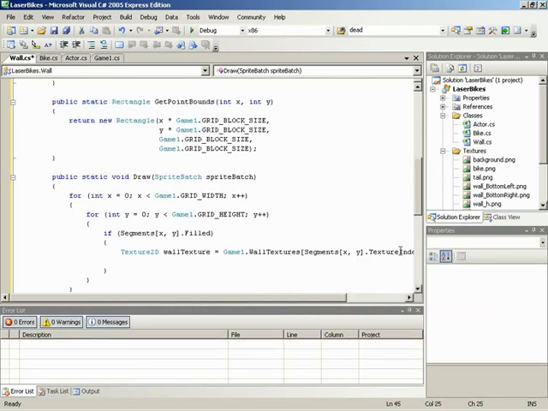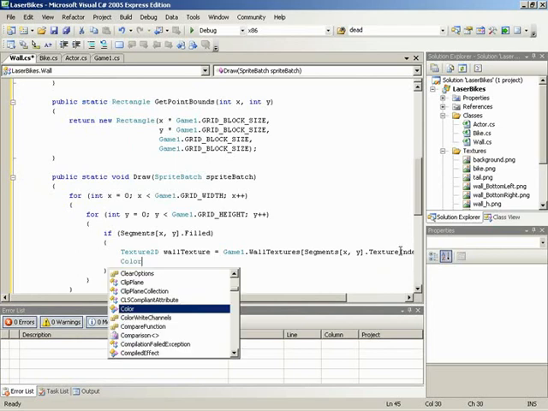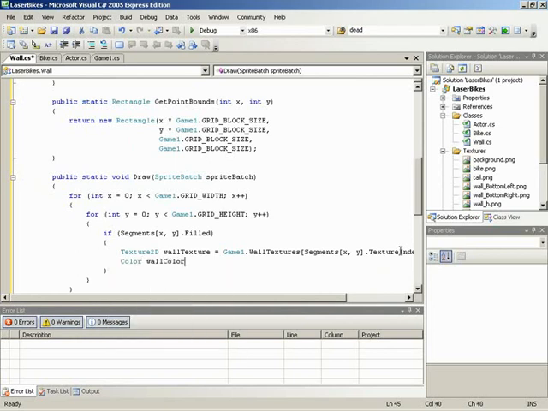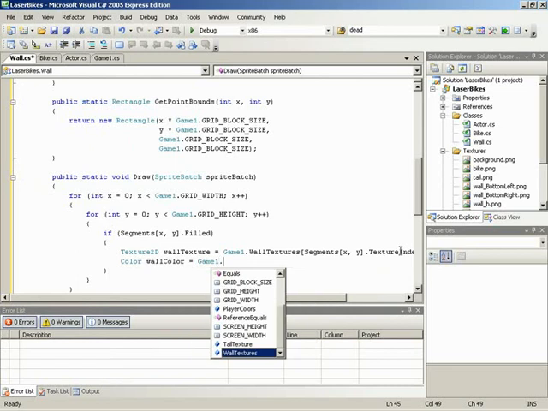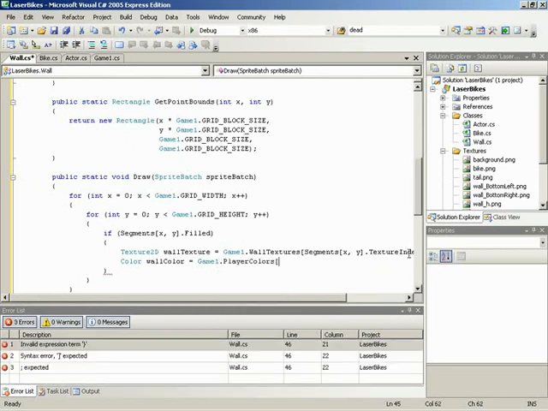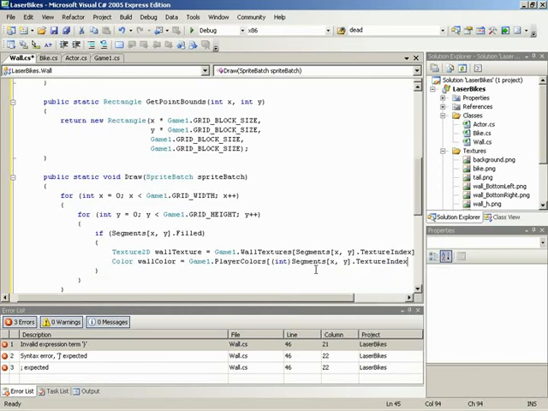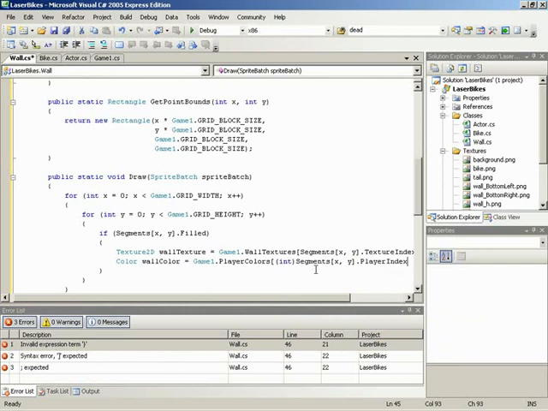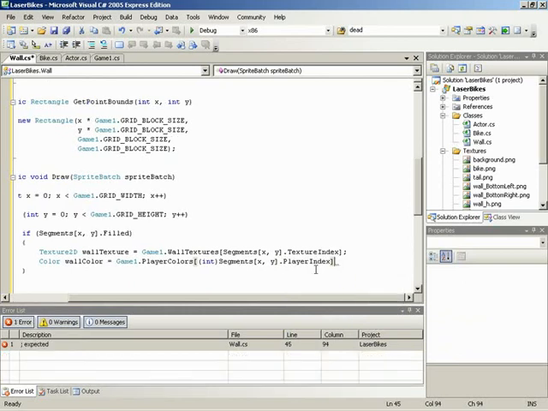Then we need to know what color to use for this wall. So I'm going to make a color variable called wall color, and we need to look at game1's player colors array. Player colors takes in an integer to address the array, but we have a player index. This is the same scenario we had back in Bike when we needed to pick a tail color. So we'll do the exact same thing. We need to cast to int our current player index. That is segments sub x by y dot player index. And that should address the proper color.